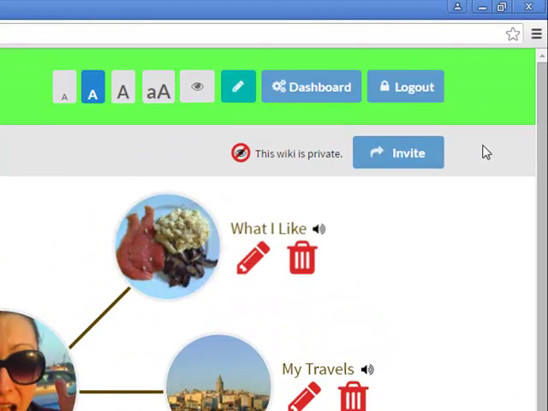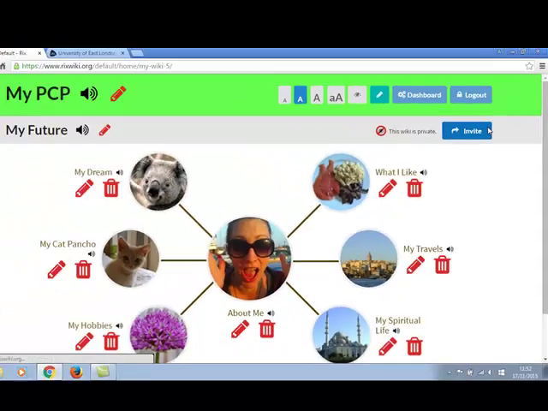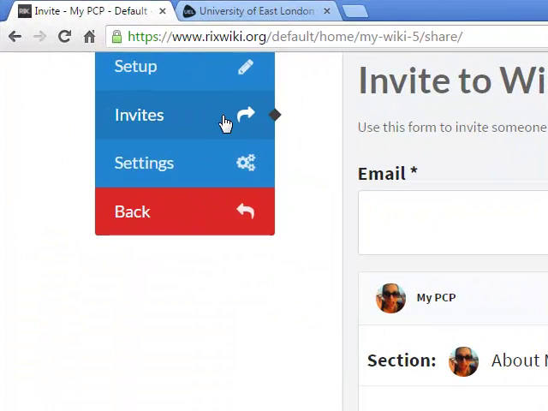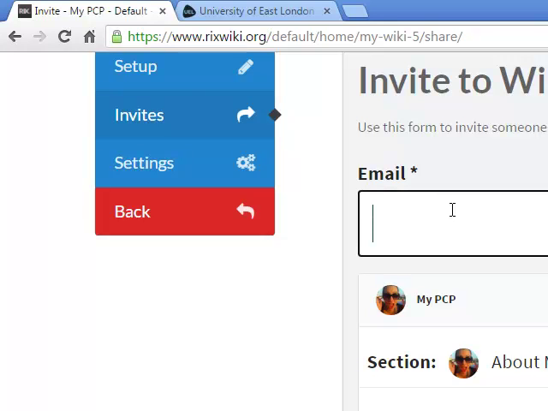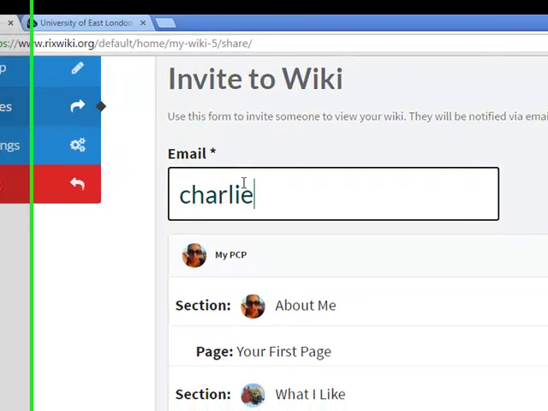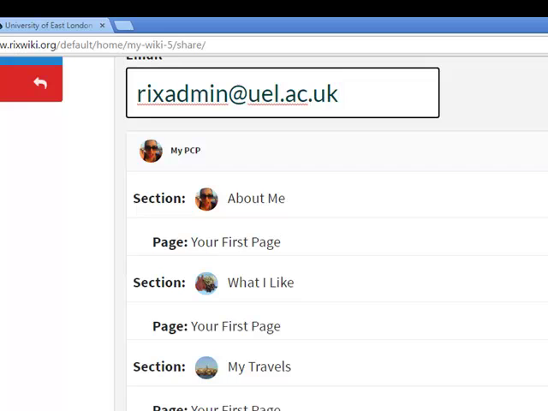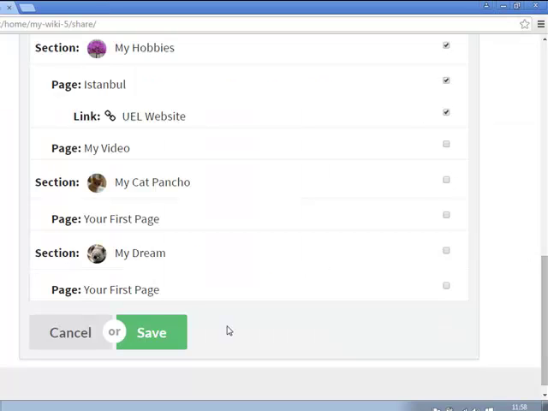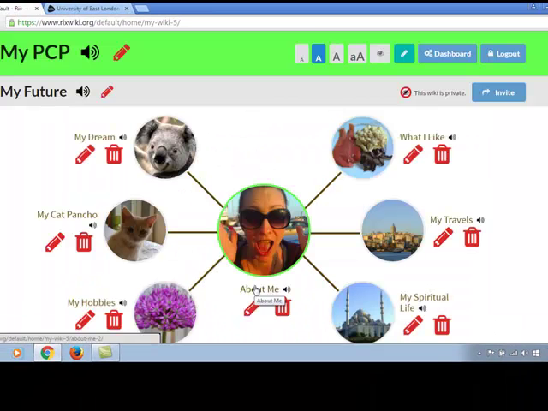If you want to share your wiki with people, click the invite button. This takes you to the invites tab of the control panel. To invite someone to your wiki, all you need to do is put their email address in the box. You can choose which parts of the wiki you want to share with this person. You don't need to give them access to all of your sections. Just tick the boxes for the parts that you do want to share. An email will be sent automatically to the person you've invited.